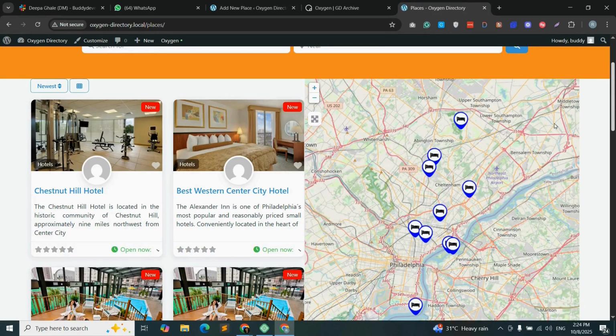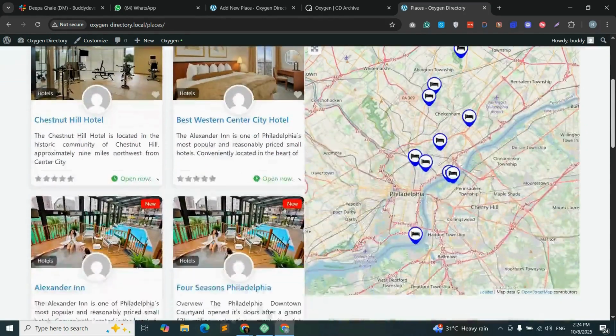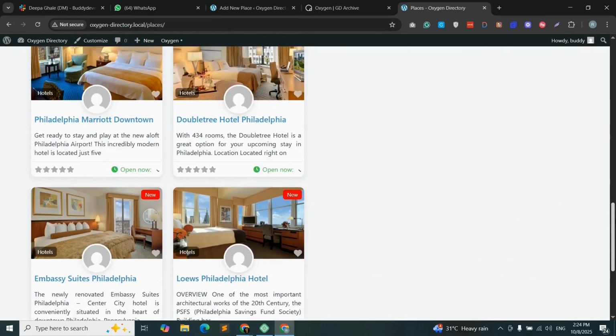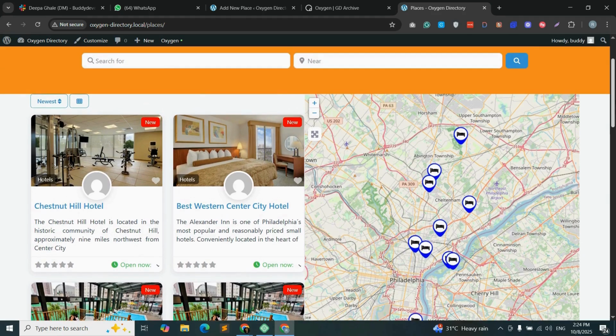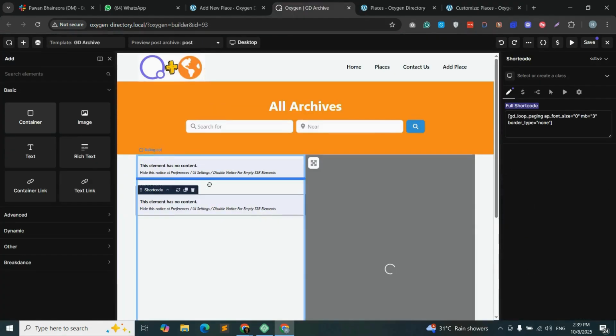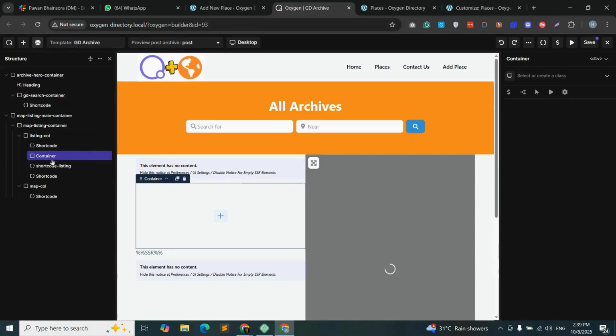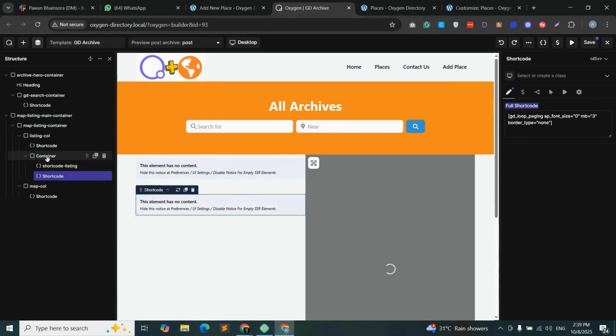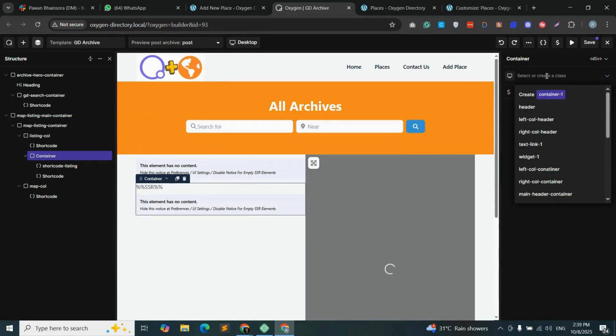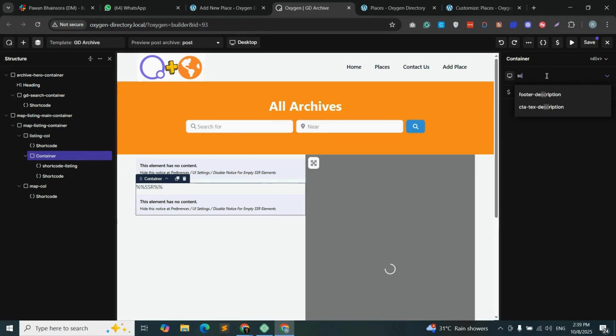So now you can see the map is added over here, but the height is not up to the mark. So we will be adding height to the map, and in the listing container also we will be adding some height and we will be adding the scroll. So coming back to the Oxygen builder, taking up a container within which we will be dragging and including the listing shortcode and pagination shortcode within the container, and we will be naming that container scroll-listings-col.